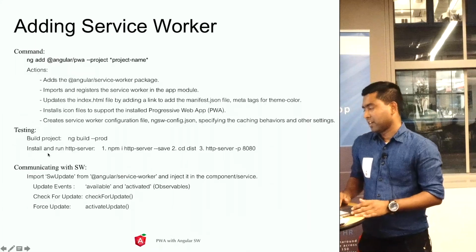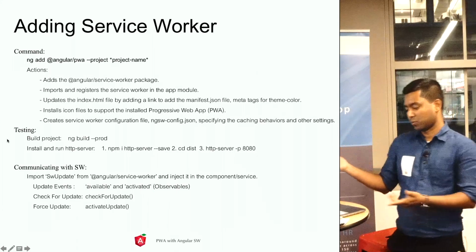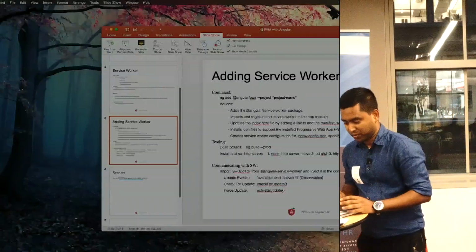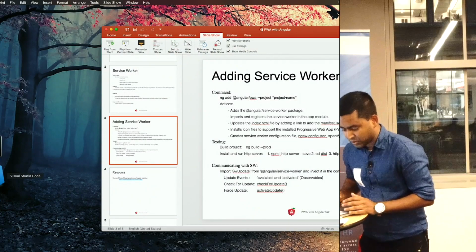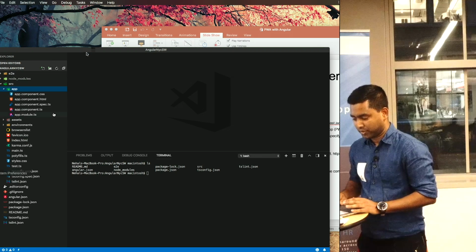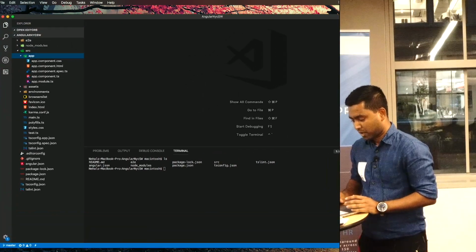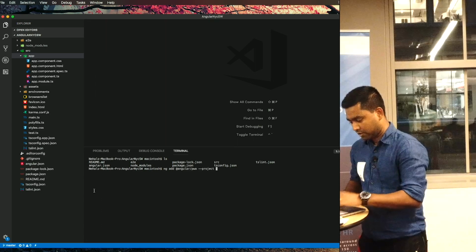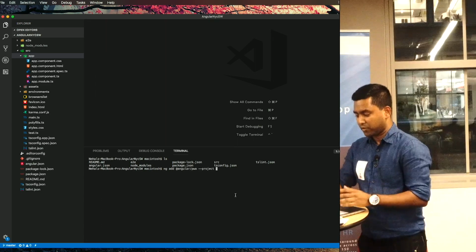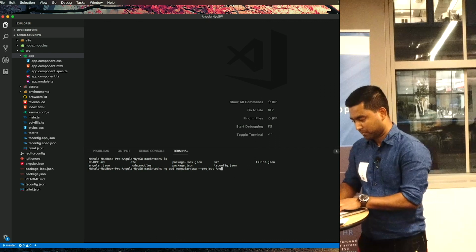Thanks to Angular 6, they made a CLI command to do all this work. One command will do the magic for you. So it's actually more to talk about than to actually implement for the service worker. I created a very plain application with the CLI, ng new, called AngularNYC service worker. So I'm going to run the command from here. The project name would be whatever you named it. If you see on top, mine is AngularNYC SW, so it has to be the exact name.